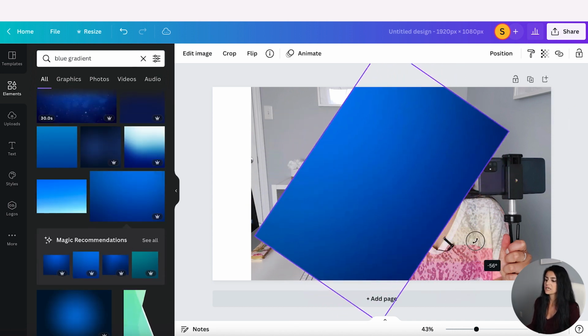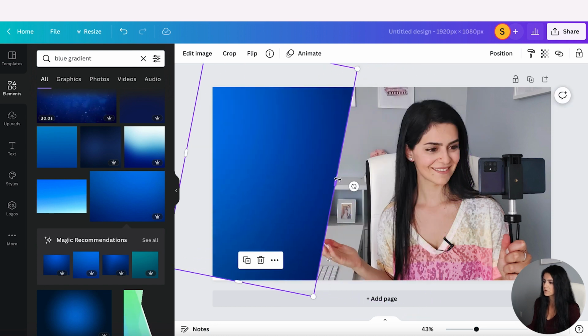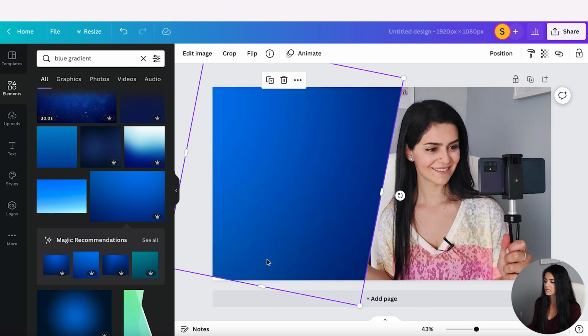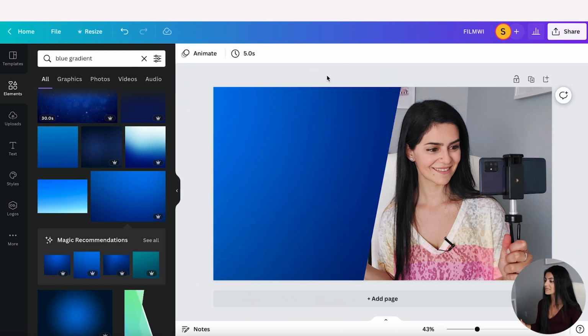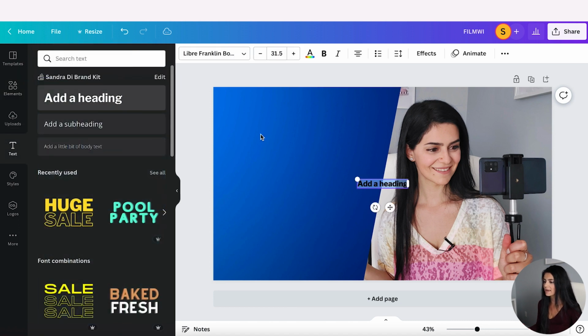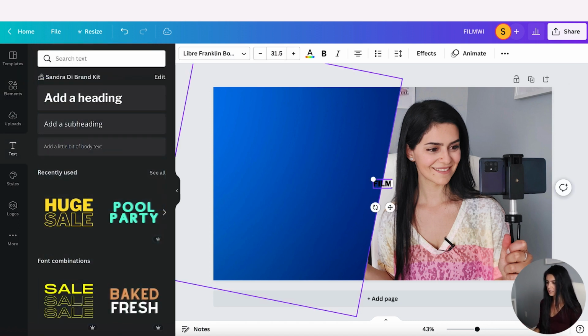So I'm just gonna rotate it and I'll bring it right over here because I wanna add in some text and I really want it to stand out against this blue background. All right, let's add some text. So go into text right here and then click on add a heading. So you could just type in some words that you want to include in your font.